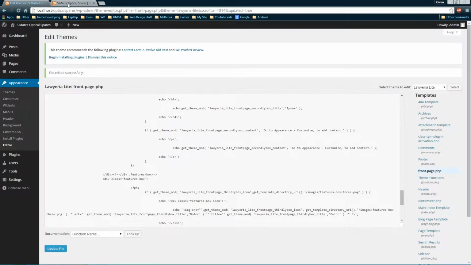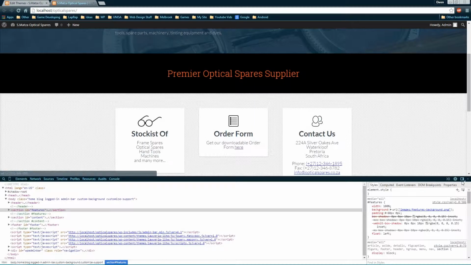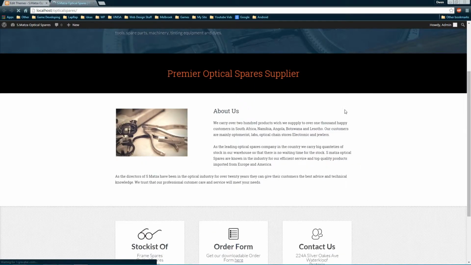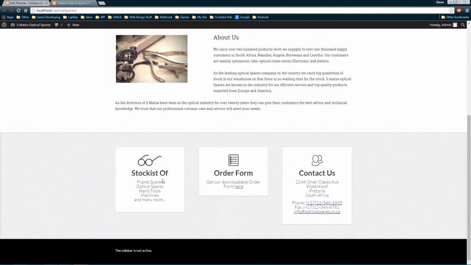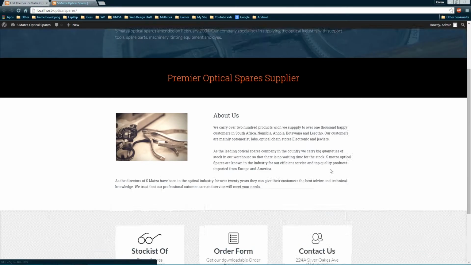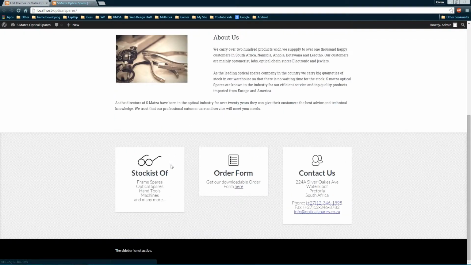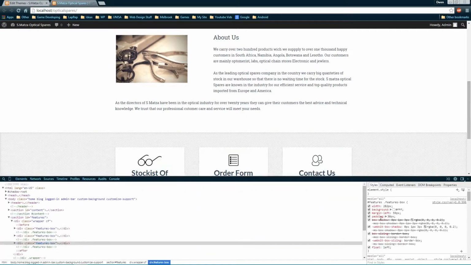Now if we go back to our website and we refresh it, you'll notice that it has swapped around the content section and the features section. One other small change that I want to make is I want all my boxes to be the exact same height. So I'm going to take the tallest widget box, which is Contact Us. I'm going to right click on that. I'm going to say Inspect Element. And it's saying my features.features box with its custom style sheet.